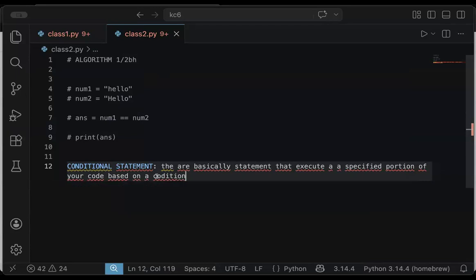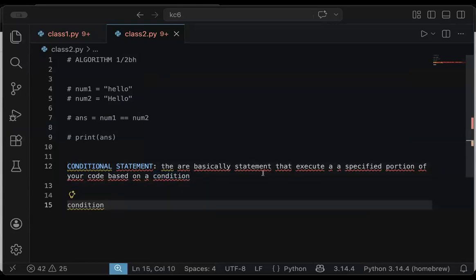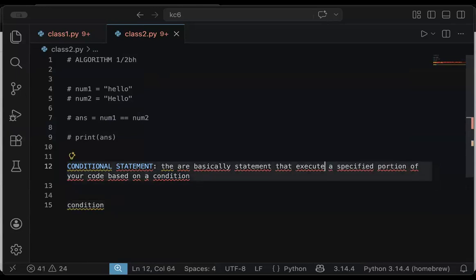A condition. And then you may be wondering why we are now bringing condition inside condition again. All right. So let's look at what exactly a condition is in programming as a whole. Knowing that conditional statements are statements that execute a specified portion of your code based on a condition, what is that condition? How should we understand a condition such that we can understand why that specified portion of code is executing? So let's look at what a condition is.